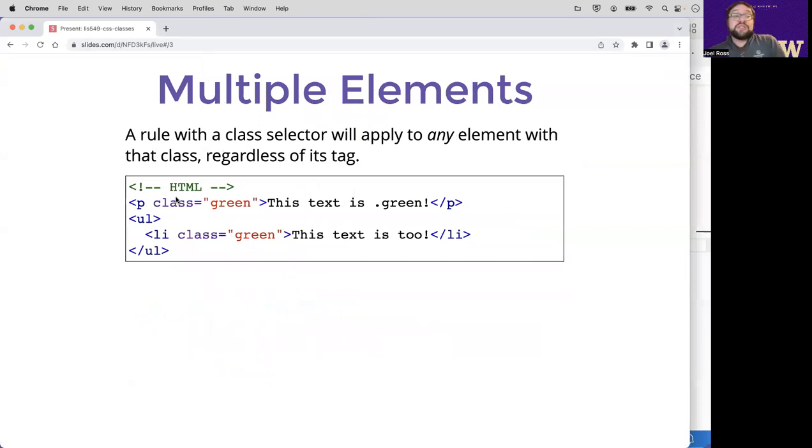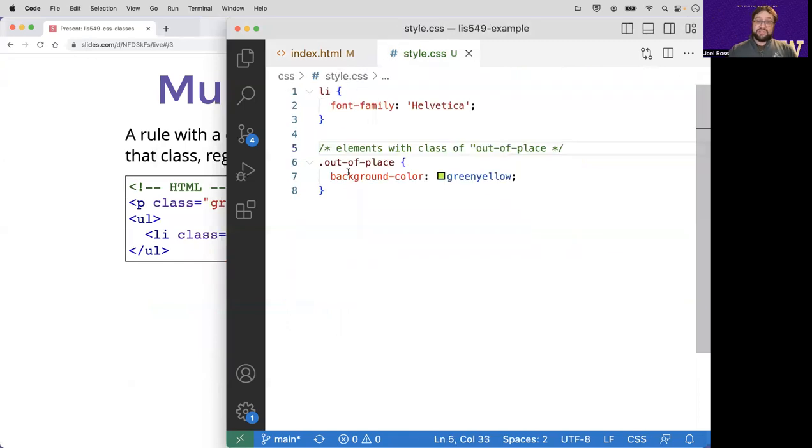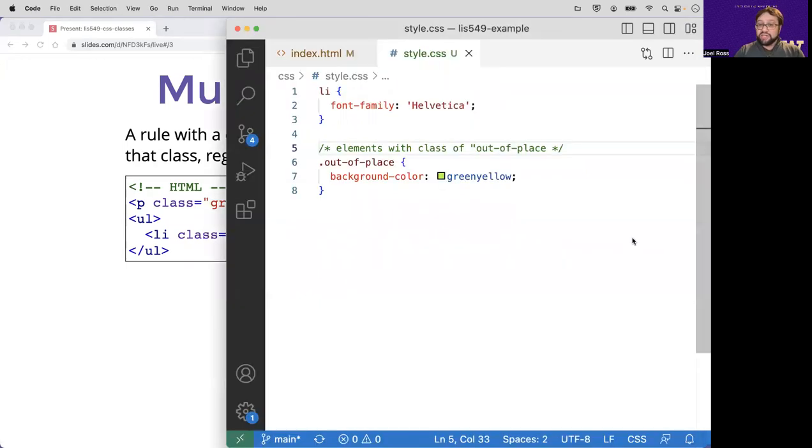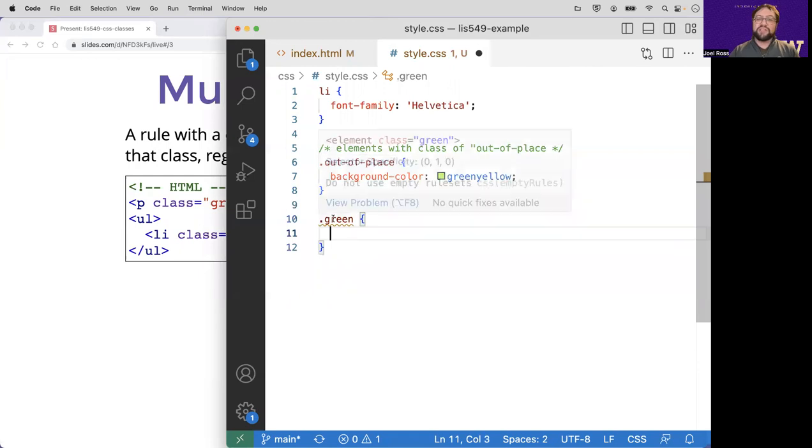Okay. To be clear, when we say that a CSS rule styles any element with class out of place, that literally means any element on my page that has the class out of place. That can be elements of different types, right? So for example, if I had a rule to style elements with class green, in our CSS it would look like dot green.